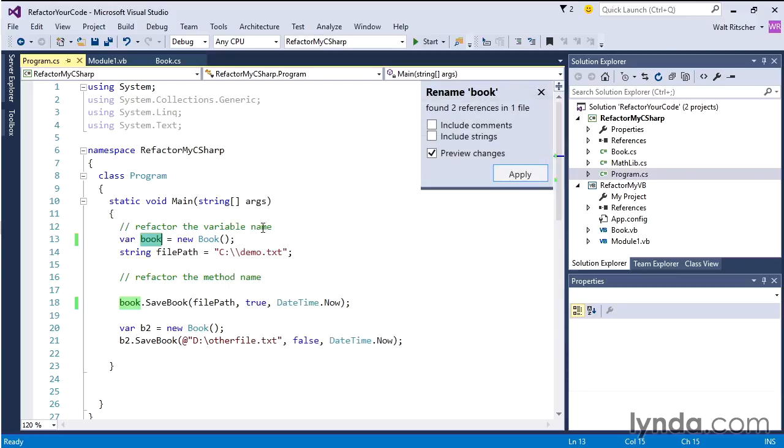Now you see the difference this time with that little dialog up there. Now the text is green, and when I'm changing it here, it's a live change. When I change it in line 13, it also changes it in line 18.